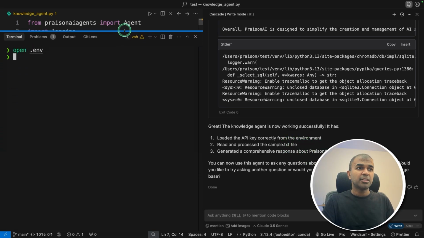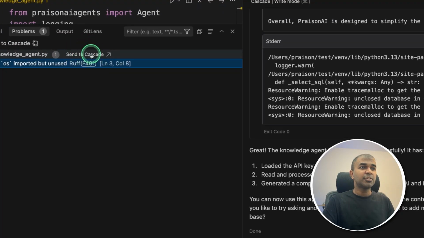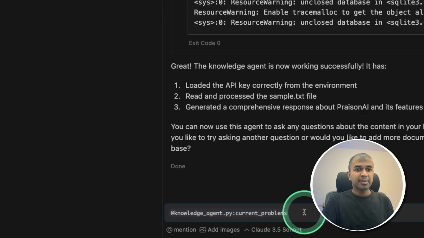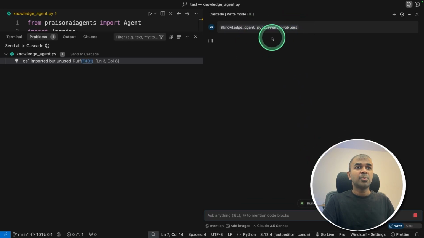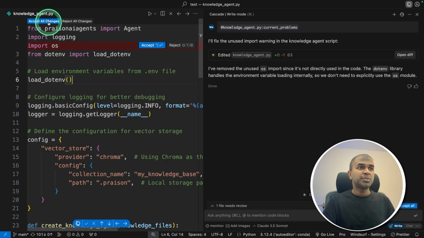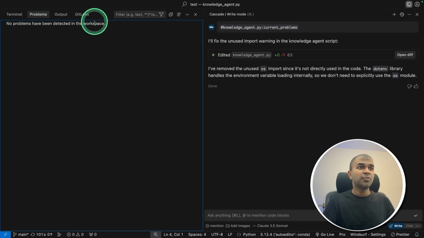Next, another feature which I want to show you is in the problems tab. So clicking on problems, you can see there's an issue here. You can directly click send to Cascade and it'll automatically send the error message to Cascade. And you can just click enter. And now it started working through the issue and fixing the code. It's proposing a change, accepting the change. Now if I go to the problems tab, there are no problems.